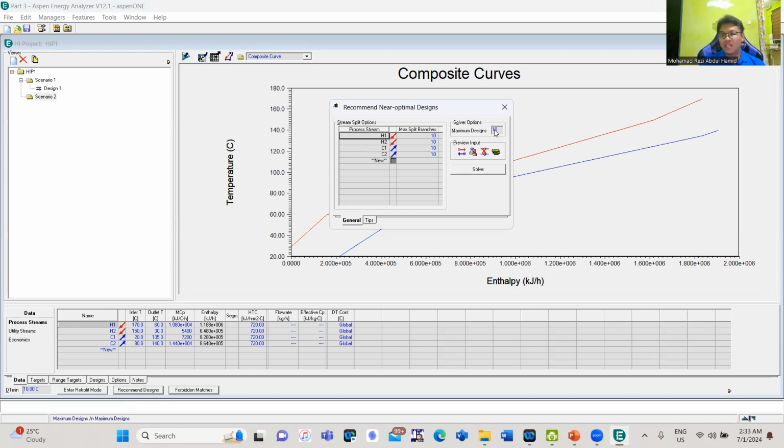But sometimes, depending on the constraint, depending on the stream information, they may propose more than 10, maybe 5 or 4, depending on the constraint. And of course, these are just split branches. So in order to recommend a design, basically the solver will allow only 10 branches or 10 split for each stream. Normally it will be way less than that. And these are just a preview economic information.